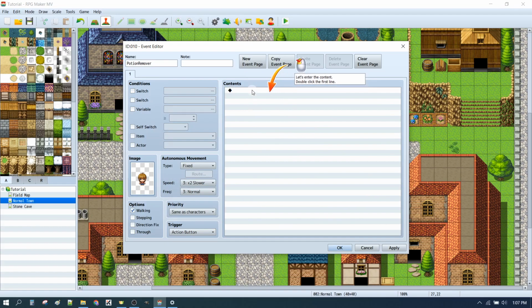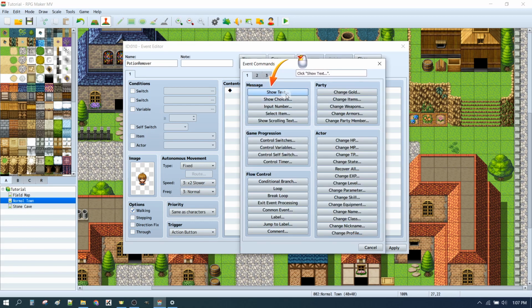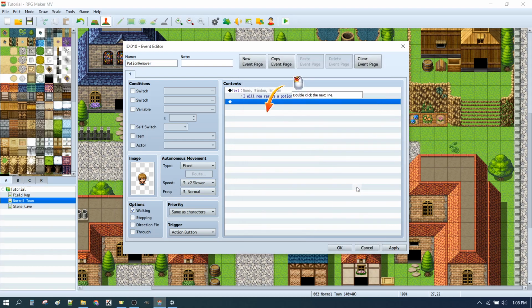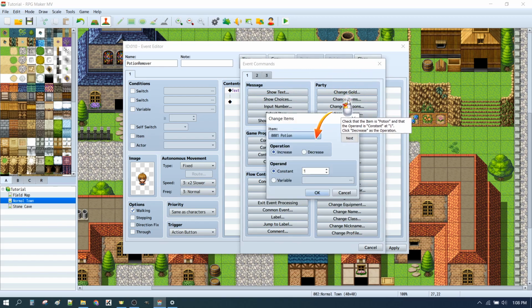Click OK. Enter the content, double click, click show text. Okay, I will now remove a potion. Click next. Click OK. Double click on the next line below that. Click change items. Check that the item is potion and that it is set to decrease. You don't want to increase at this point, you want to decrease the number of potions. So we're going to remove a potion. That should be set to 1. So we're going to remove 1 potion. Click OK.